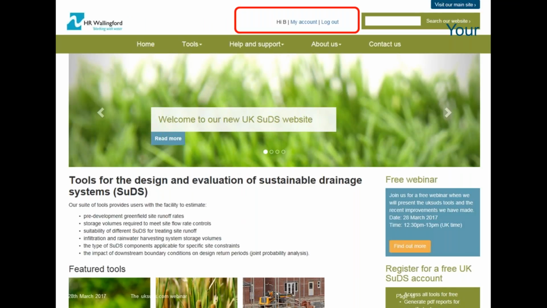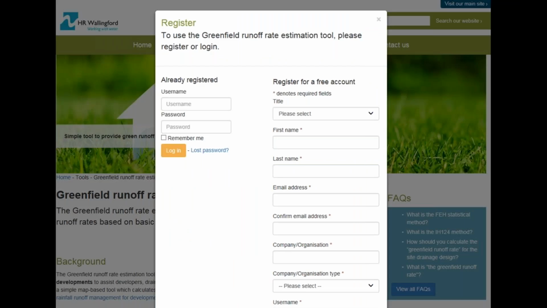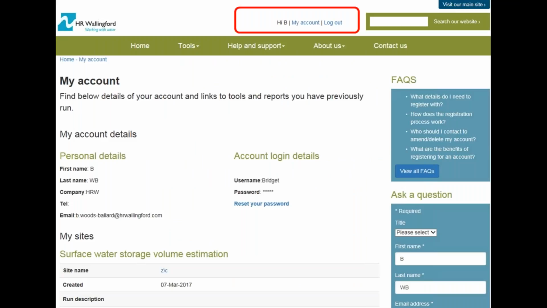It's been completely refurbished, so it's in line with the HR Wallingford website style. The new recoding allows us to improve the tools more easily and provide increased functionality for users. To use any of the tools now, you need to register. You can then enter the site using a username and password.